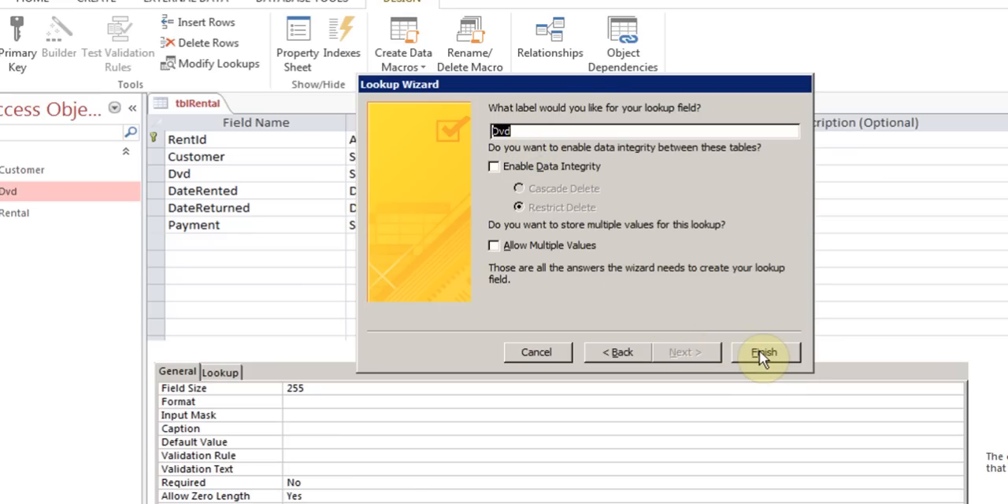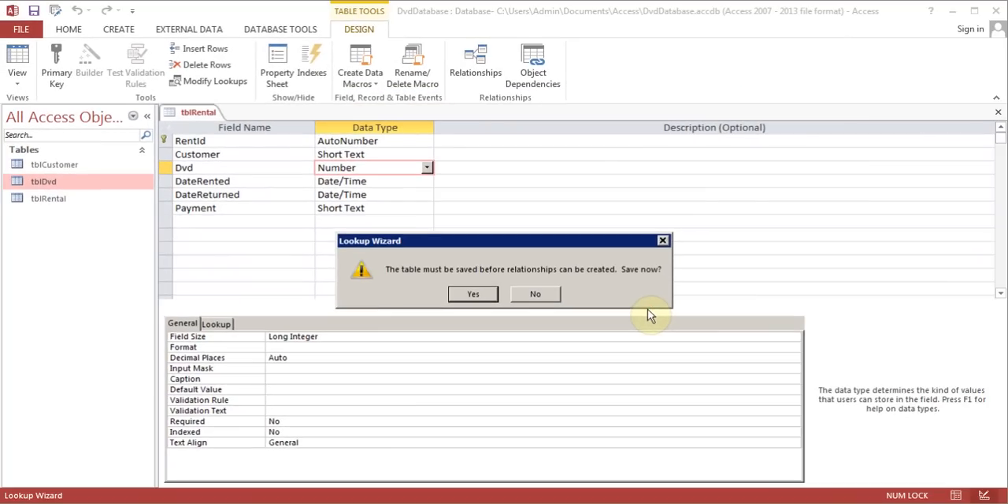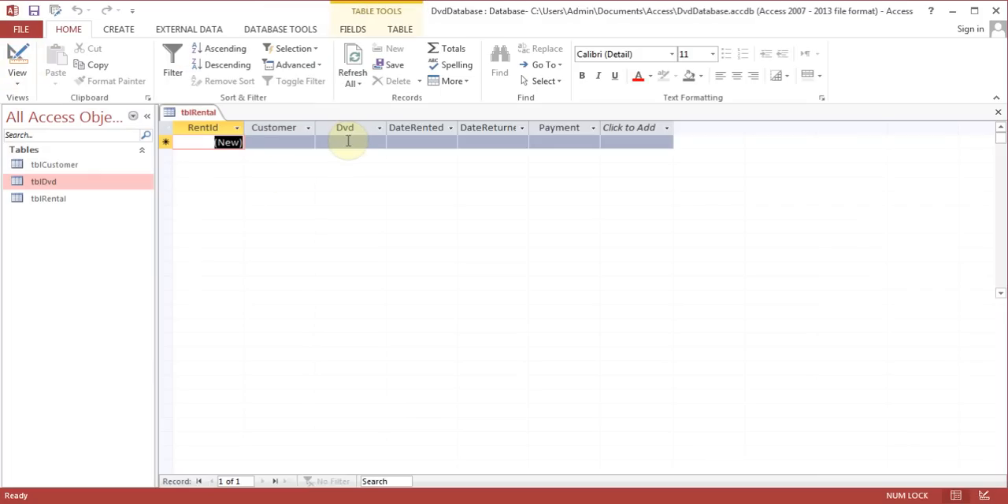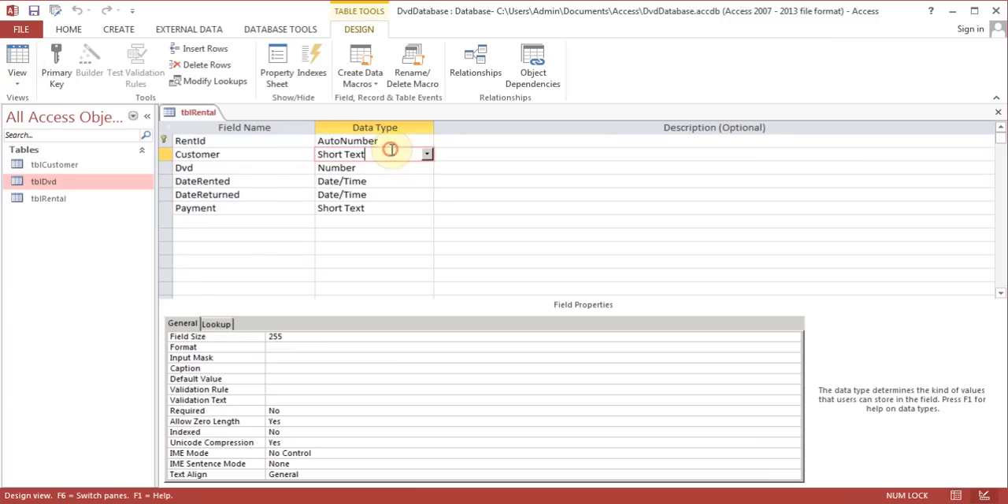I can finish it. There's an option called Enable Data Integrity, which I'll talk about in the next 10 minutes. I'll click Finish, and it's asking me to save. Say yes. Now if I come to the front end, I'll click in the DVD, and there is the drop down button with all my DVDs, and I can choose it. Now the same way, I want to come to the customer and I want to relate this customer to that one.